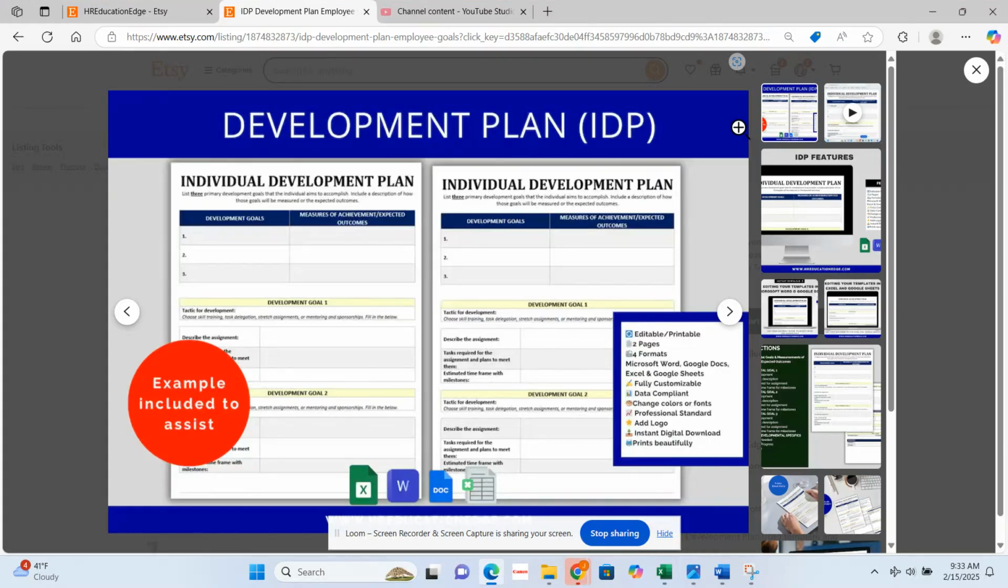I'm updating many of my HR templates, giving them different formats such as Excel, Word, Google Docs, and Google Sheets. Many of them have all the formats, but there are some that do not. And this is one that did not, and it is a very important performance management template entitled the Development Plan IDP.